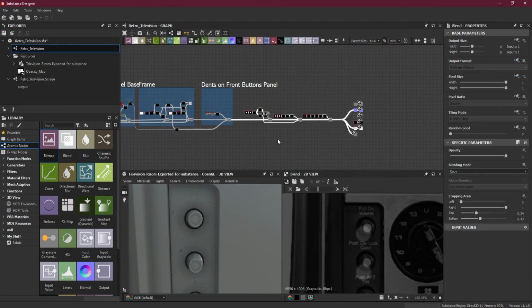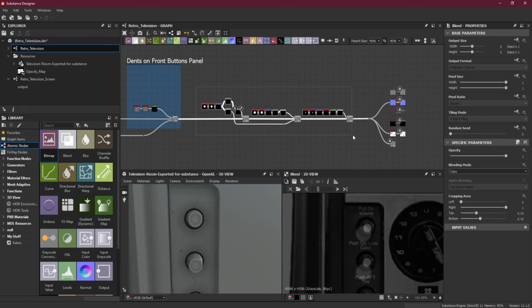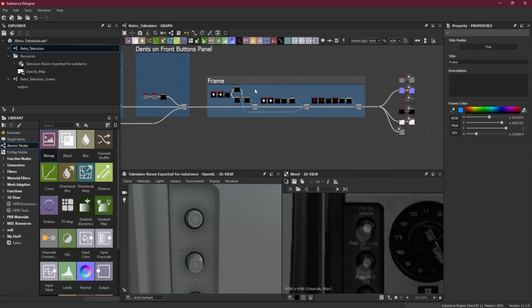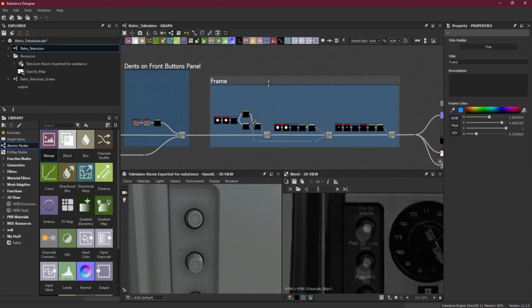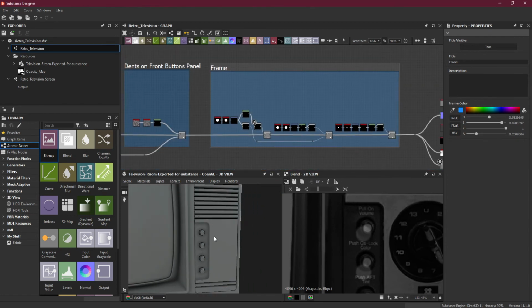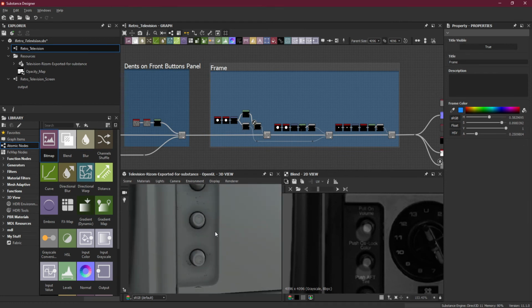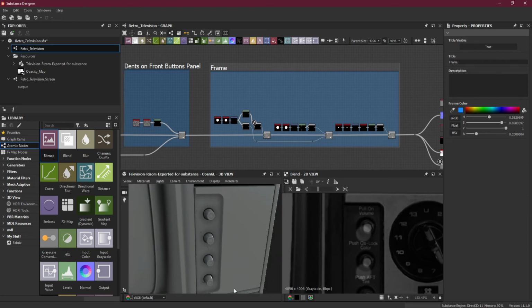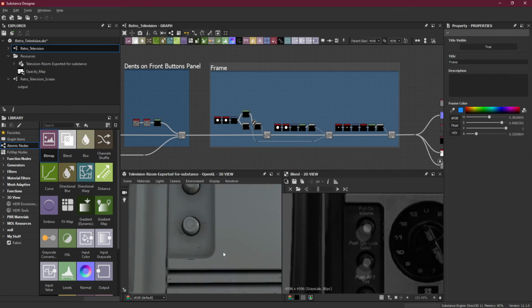So let's move this a little bit away so we can have more space for the frame. I'll select all of these, right click here, add frame. Let's resize the frame so it will fit everything inside. Okay. And yep. Dents and everything are showing up, so going good.